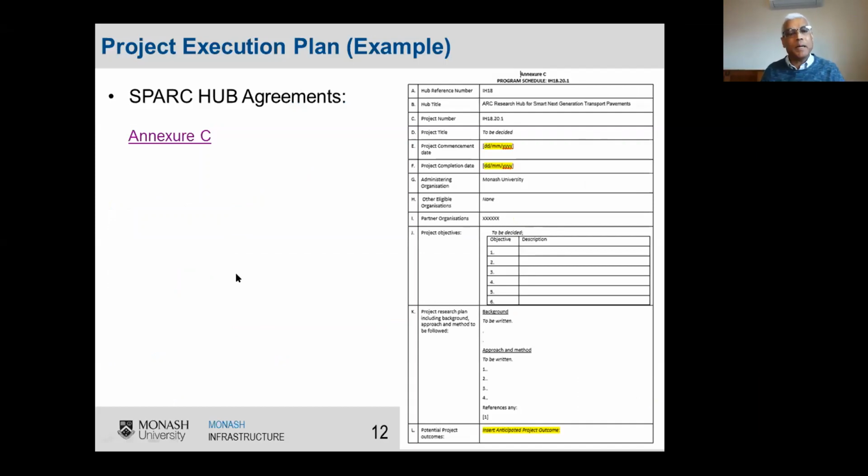Now hopefully you can see my screen now. So that's the Spark Hub now execution plan.